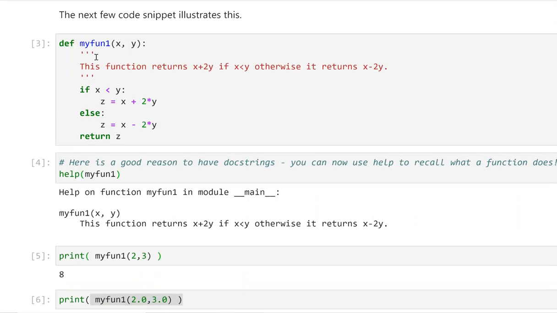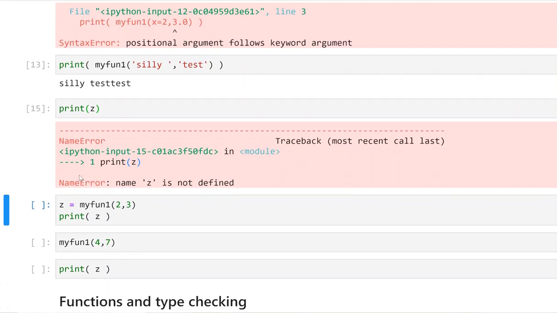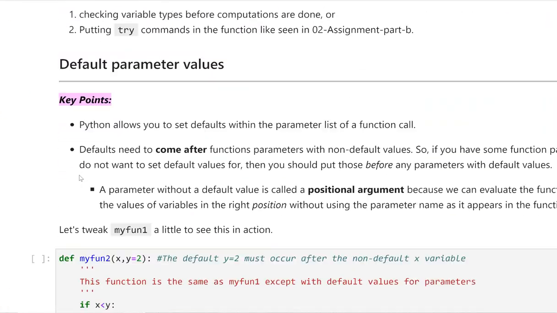We're defining z inside this function. That's right. The value of z exists inside this function, and we return the value, but we never assign it to anything outside of that function environment. That is related to the idea of scope. So this is also setting the stage for material.